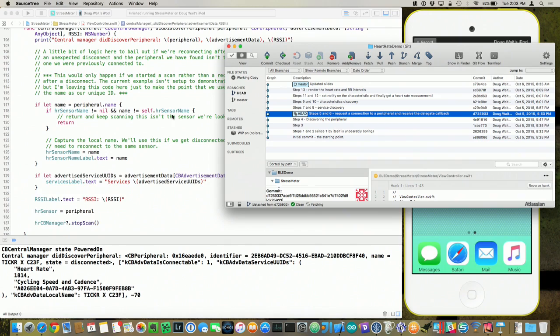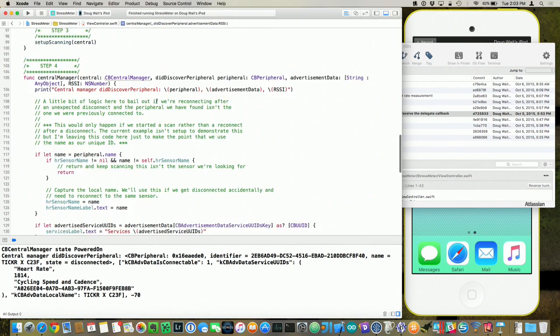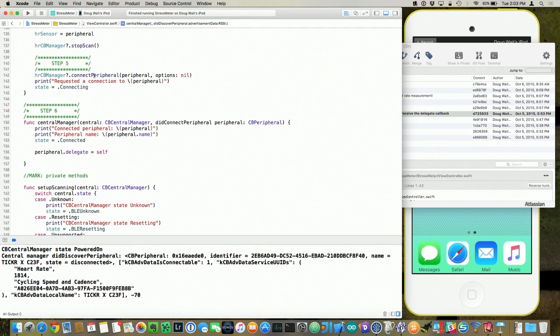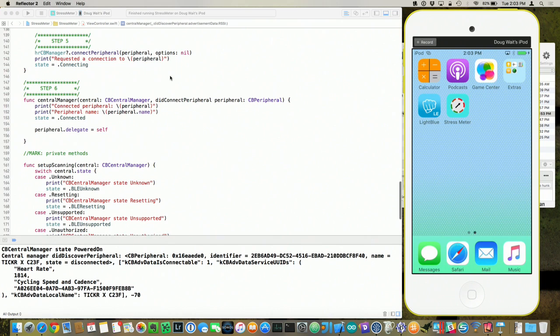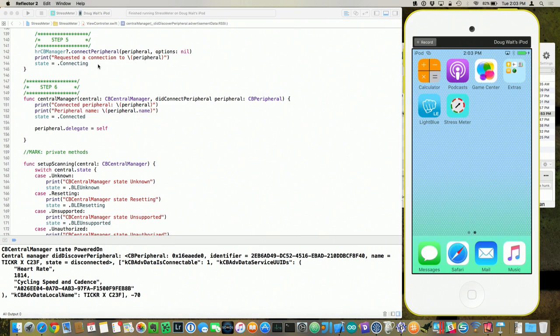Now we've discovered the peripheral, and we're going to connect to it. Step five, connect peripheral. You pass it the peripheral and then some connection options. I'm going to update my state along the way so that my UI will update properly. And step six, so this is where I said I had 13 steps, but you could view it differently. You could say that steps five and six are two sides of the same thing, because one is issuing the connect request on the peripheral, and the other is getting the delegate callback, which is centralManager didConnect peripheral.